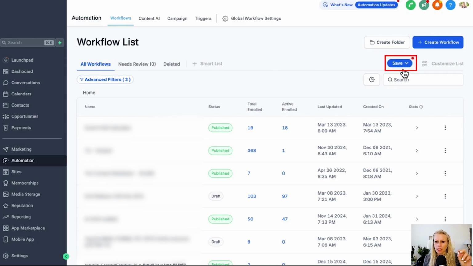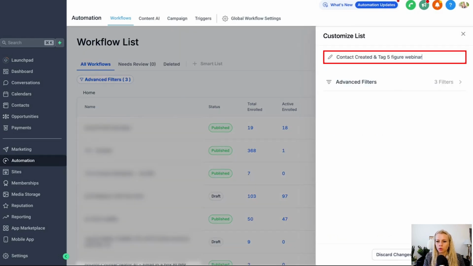Now here under the save button, you can click the drop down menu and you can either save these conditions as a smart list or discard the changes. So now to keep that customized view, let's save it as new smart list. We can give it a name. I would name it exactly what it is. Hey, contact created and the label 5-figure webinar.